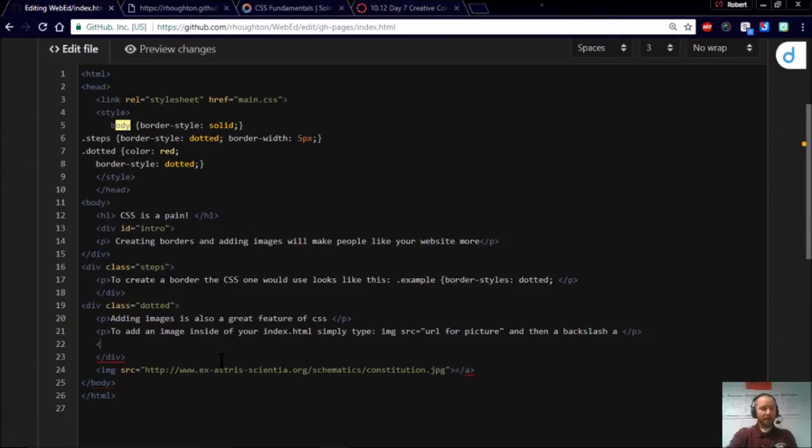So if right here I typed in like P, style equals, and then going up to the color here, line 7, it says in the dotted class, right here we're in the dotted class, make that the text red. If I put right here that I want the text to be blue, the child has the last say.